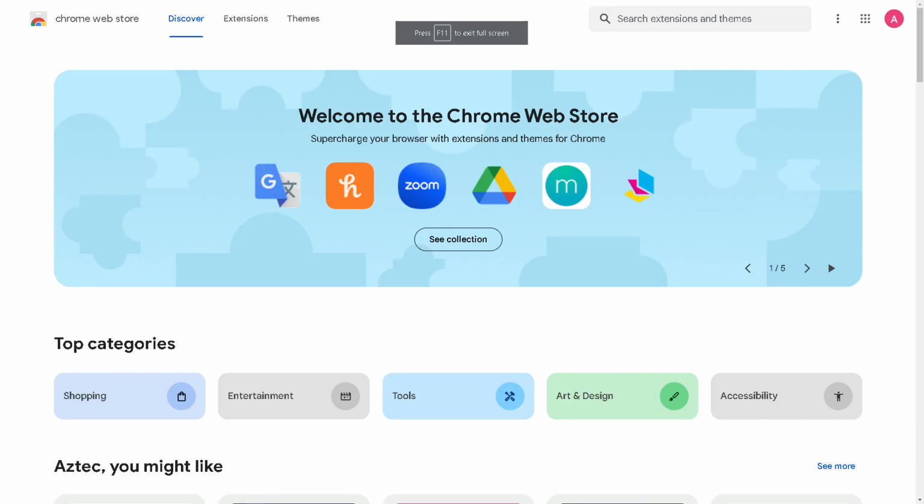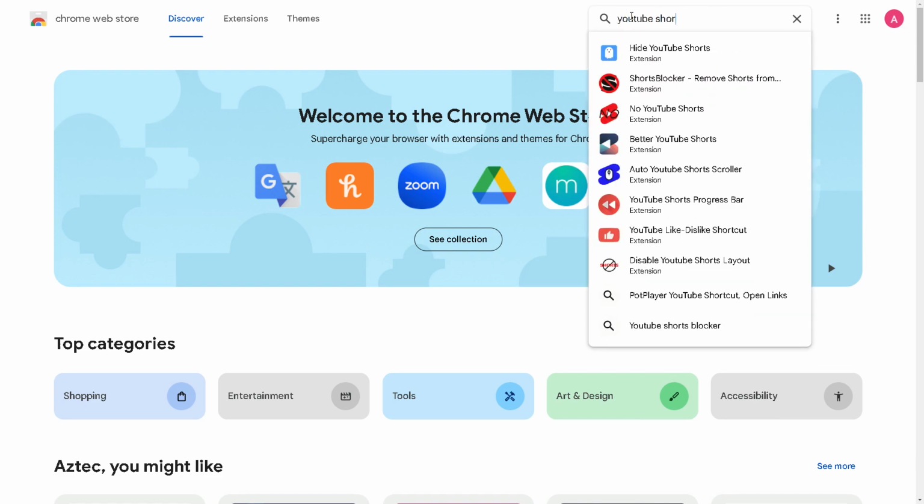And from here, all you're going to do is go to the Chrome Web Store. You can actually use any type of browser, but I prefer using Chrome. Then when you get to the Chrome Web Store, all I'm going to do is type in, and there are a lot of extensions that you can choose.